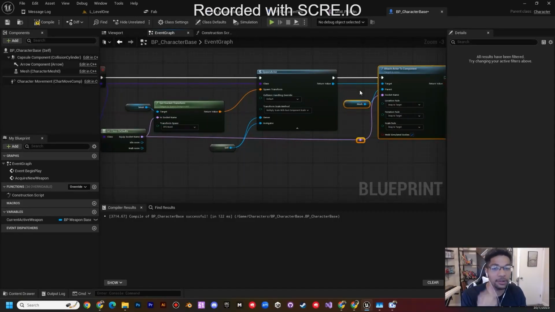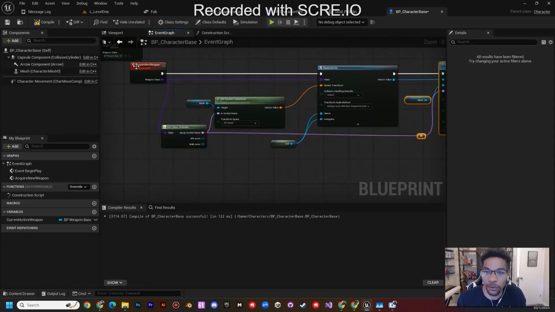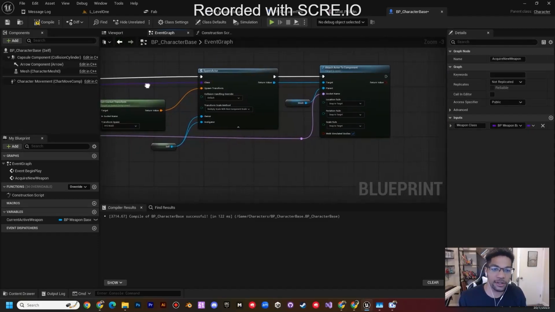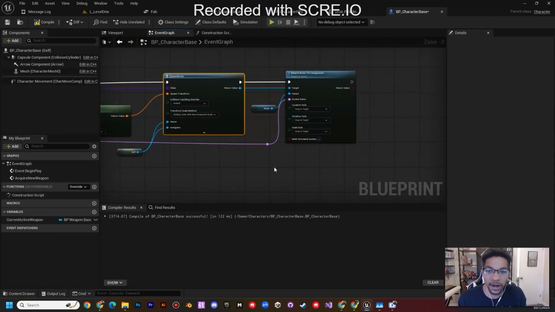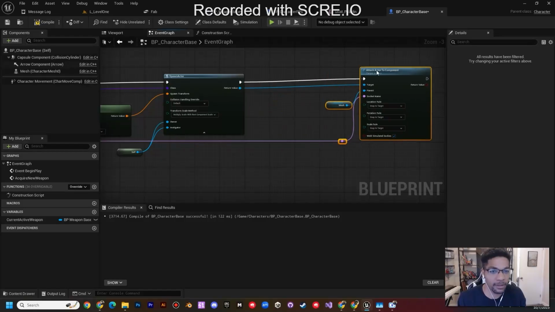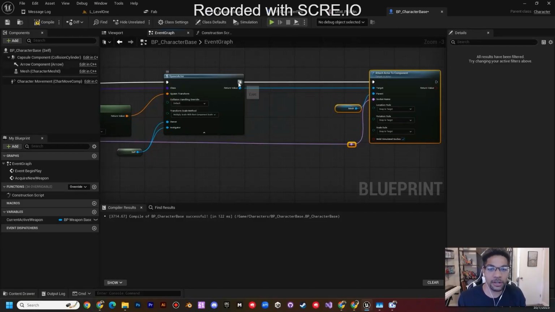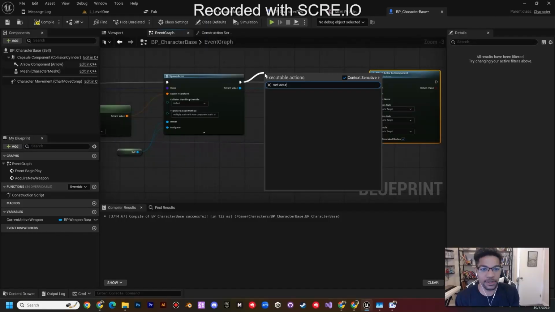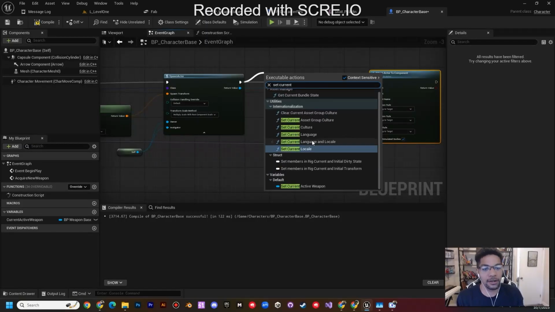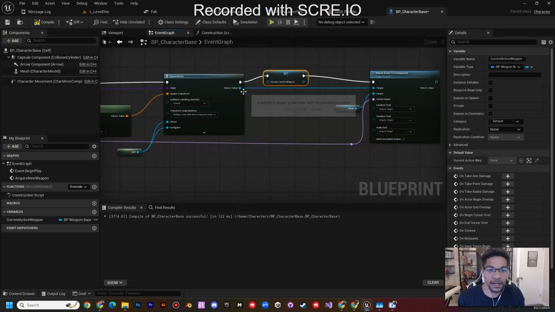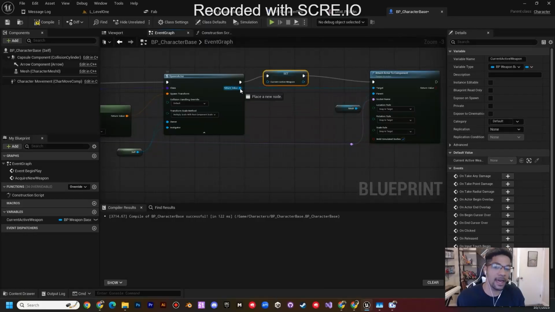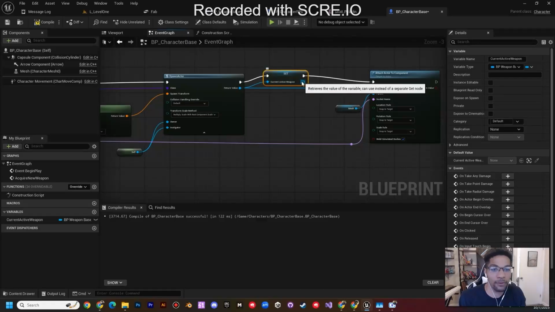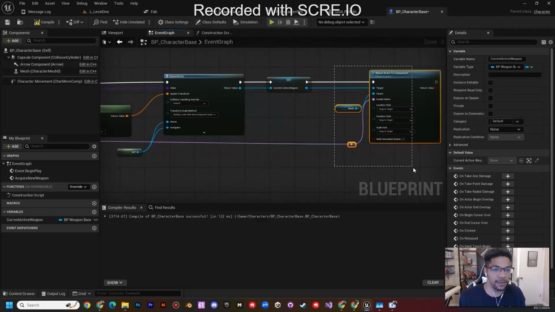So in the BP character base still, in the acquire new weapon custom event, I'm going to scroll to the end. Right after this spawn actor node, right after we spawn the weapon, I'm going to make some space. And that's where we want to set our new current active weapon variable. So I'm going to drag out from spawn actor, search for set current active weapon, make that set node. This return value, that is the weapon that we spawn, I'm going to connect that to the current active weapon and then connect the output pin back to the target. So it looks like that.